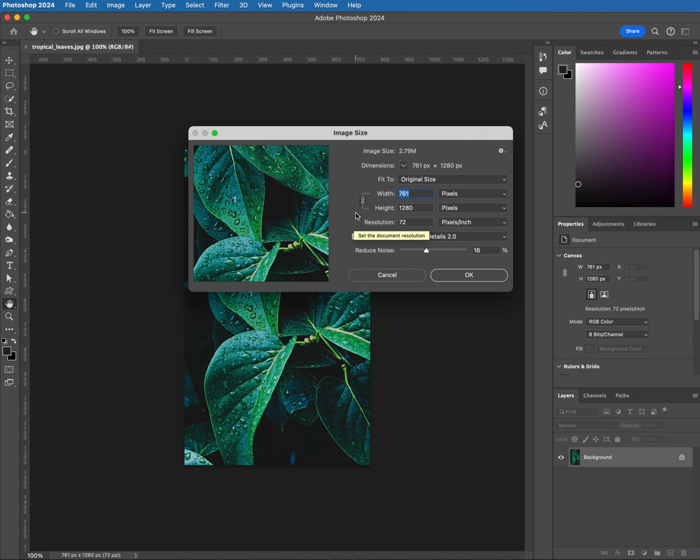So what I'm going to do is make sure that this link is depressed. I want the area around it to be the dark gray rather than not pressed. Because what that's going to do is force Photoshop to calculate the changes for me whenever I change something on one of them. And that's exactly what you want.